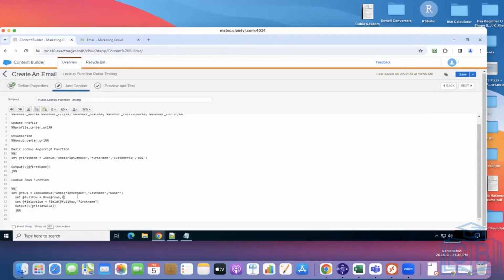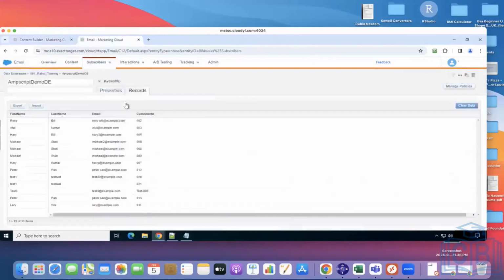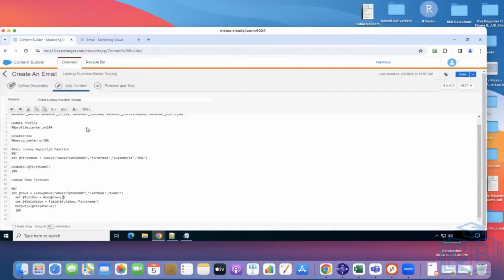I'm just trying to change the row number. If I put row 3 and email, this will also change. Row 3 will give an exception because it will get only 2 records for Kumar. You can do it and check what is happening. Instead of 2, give 3, then check what is happening. There are 2 rows, but the third row will not come.